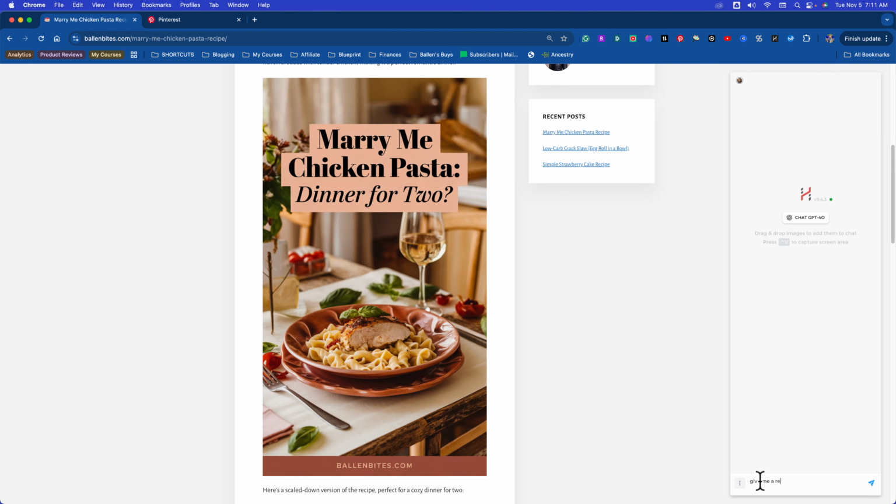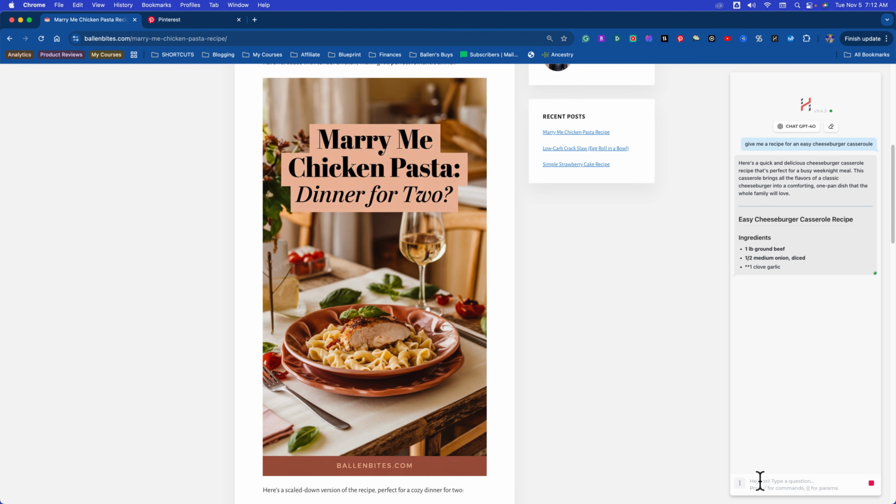Give me a recipe for an easy cheeseburger casserole. And don't even worry about spelling because it'll fix it. Casserole is one of those foods. I'm a good example of somebody who really doesn't cook a lot. When I do cook, I'll do some low carb and some keto or some basic meals. So I need help with recipes. All right, so here we go.